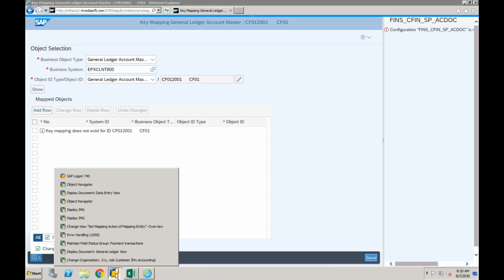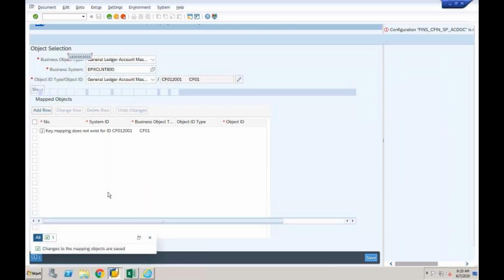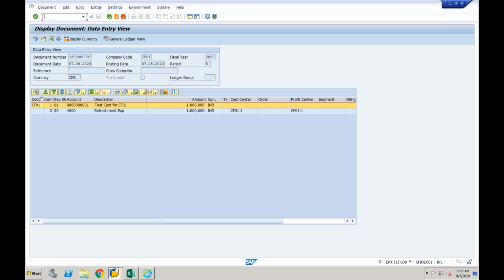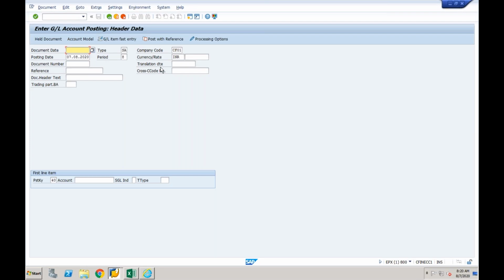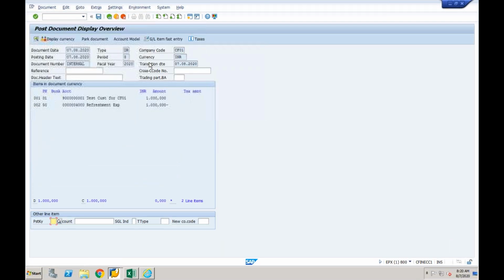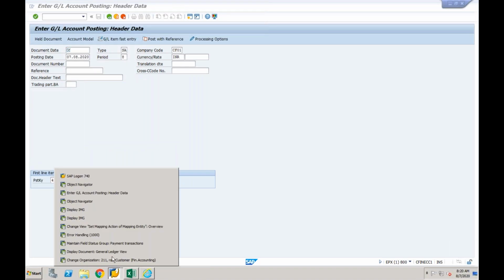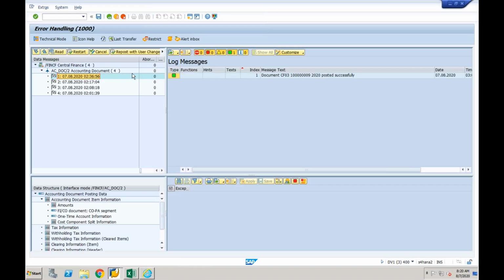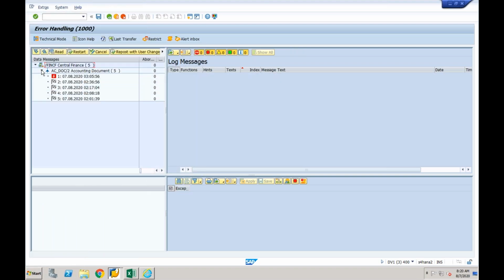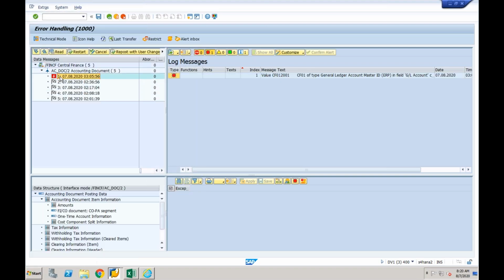Okay, and now I will trigger another document. Maybe I'll copy it. So F-02, and I want to do the post with reference. Same kind of document. Let's try to save. So document number 2 has been posted. Let's go to the error interface. Try to refresh this. So it has become 5. It is still in error.